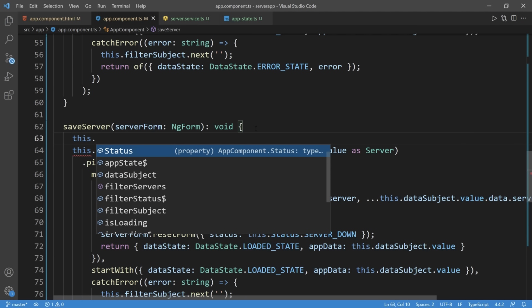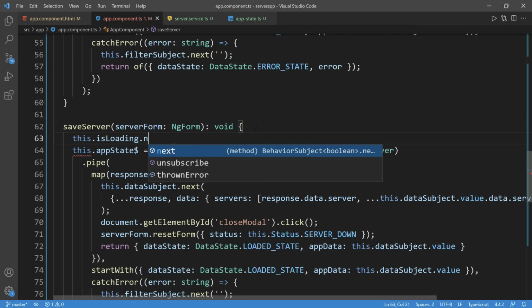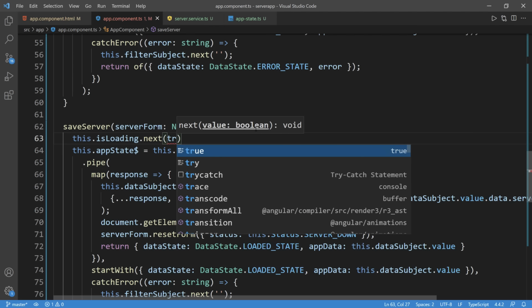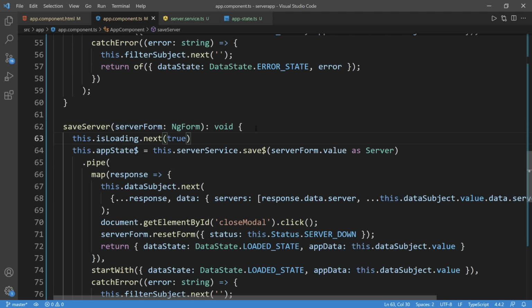So I'm gonna say this loading dot next, and then post true on it because it's accepting a Boolean value, as you can see here. So I'm gonna say it's true now. So whoever in the UI is subscribed to this observable, then they're gonna get this true value. And then because we're gonna have an if condition in front of it, it's gonna show the little spinner. You already see how this is gonna go.